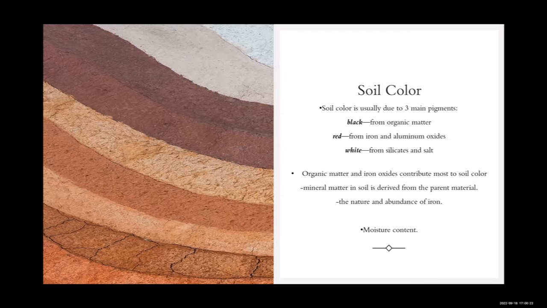Soil color. We can look at soil colors. Soil color is usually due to three main pigment components. Pigments are things that produce a color. If you have black soil, it's usually organic matter. That would make sense because organisms contain carbon, and when carbon breaks down, you often get a black color. Red comes from iron and aluminum oxides. That makes sense. It's rusty. White comes from silicates and salt. Organic matter and iron oxides contribute to most soil color.